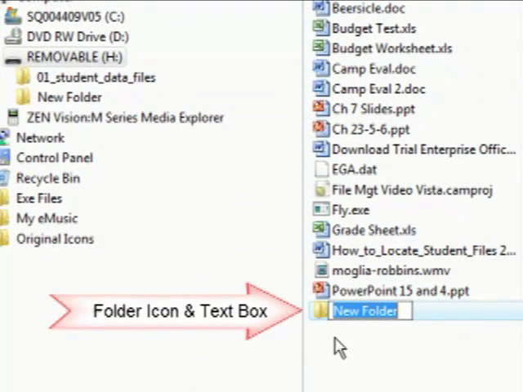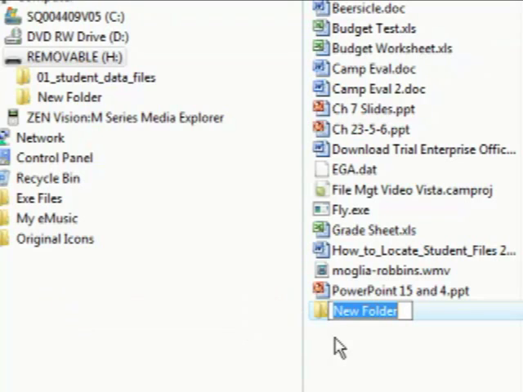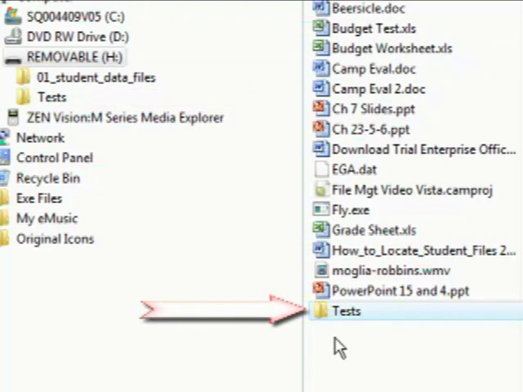In the Contents pane, a yellow folder icon and text box appear at the bottom of the list. The text New Folder is highlighted in blue, indicating it is selected and will be deleted when you begin typing the name of the folder. Type Tests, T-E-S-T-S, and press the Enter key. The new Tests folder now displays in the folder navigation pane and the Contents pane.